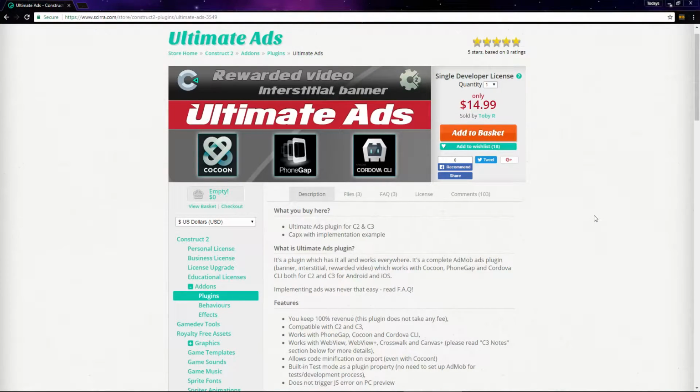In this series of videos, we're going to take a look at the process of using the Ultimate Ads plugin to get AdMob ads using both Construct 2 and Construct 3 on your Android mobile games. We're going to go through the whole process of setting up and using the Ultimate Ads plugin, exporting the game with Cordova, and building the APK with either Phonegap or Cocoon.